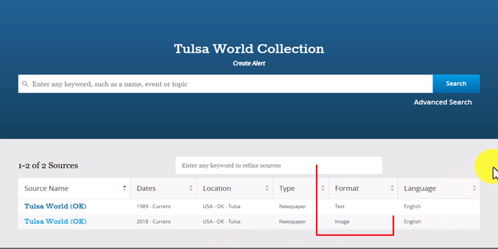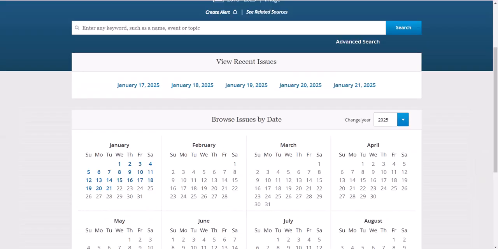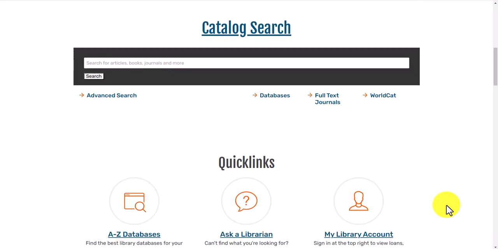One is in text format, and one is in image format, which looks like what you would see on a print newspaper. Note that there is a coverage date difference for both of these links. Clicking these links will take me to another page where I can browse issues by date. You can choose to search, or you can select the date you would like to view. So that is a starter on how to find specific newspaper titles via the publication finder.